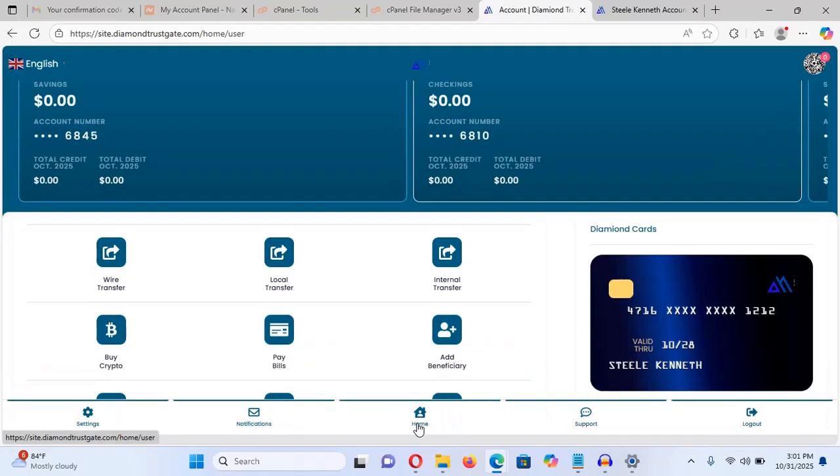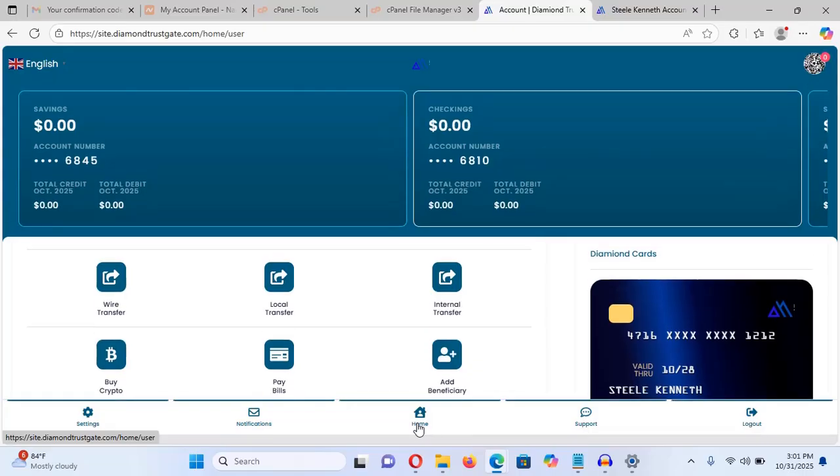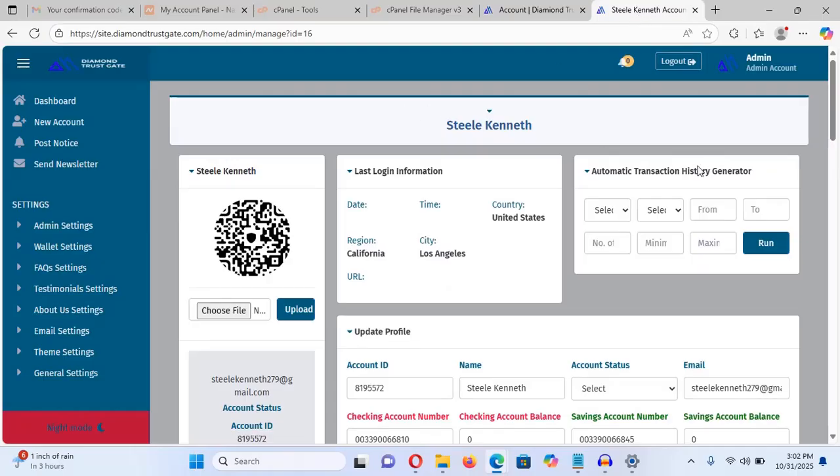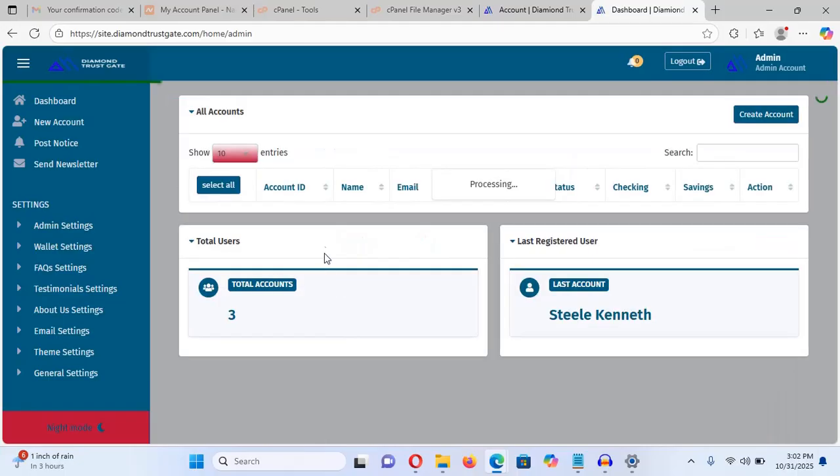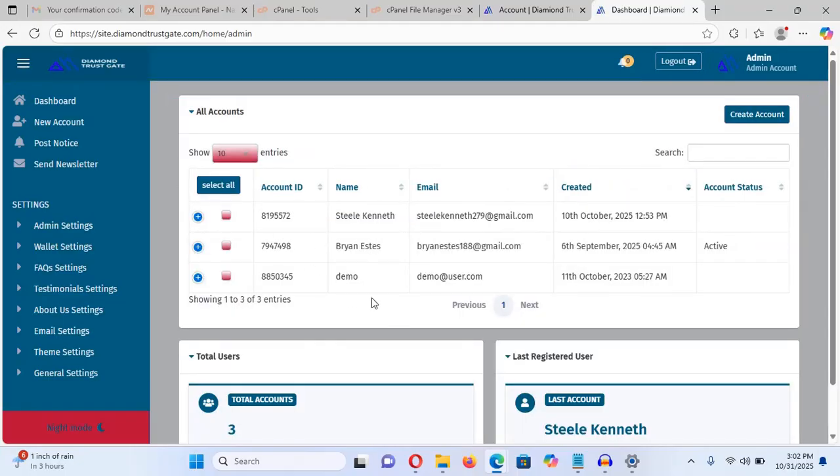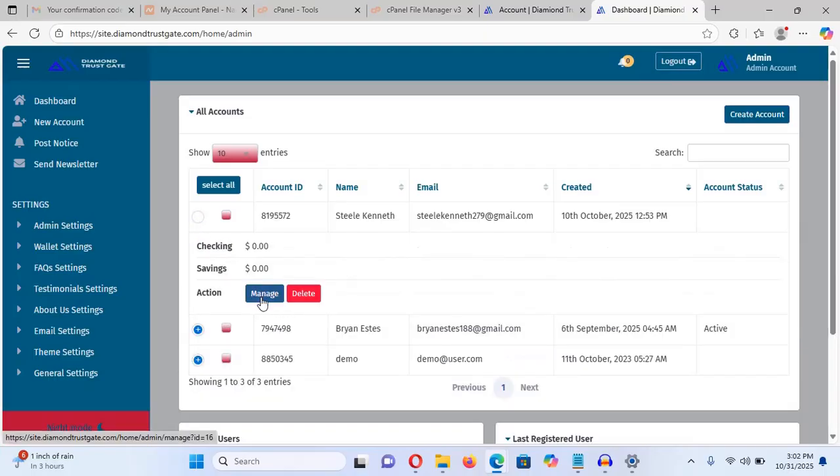Now what I'm going to do is fund this account from the admin dashboard so that we can use it to do some quick transfer testing. As an admin, you can fund your user account. To fund the account, just go back to your admin dashboard. As you already know, if you go to the dashboard, you're going to have all of your users listed just like this. These are your users. We want to work on this Stille Kenneth. So I'm going to click on this plus icon, then click on manage. As you can see, the balance is already showing here, the checking account balance and savings account.